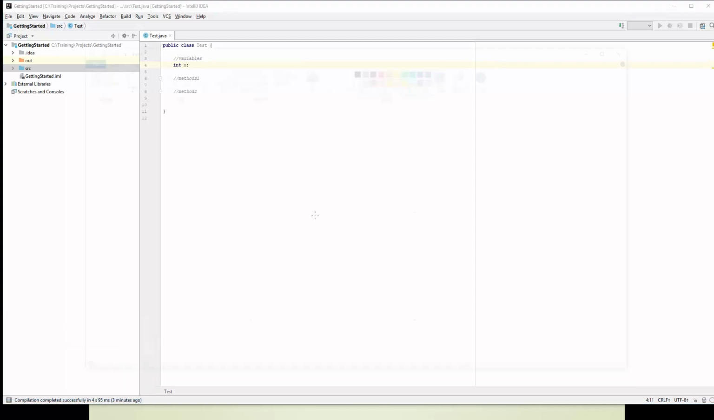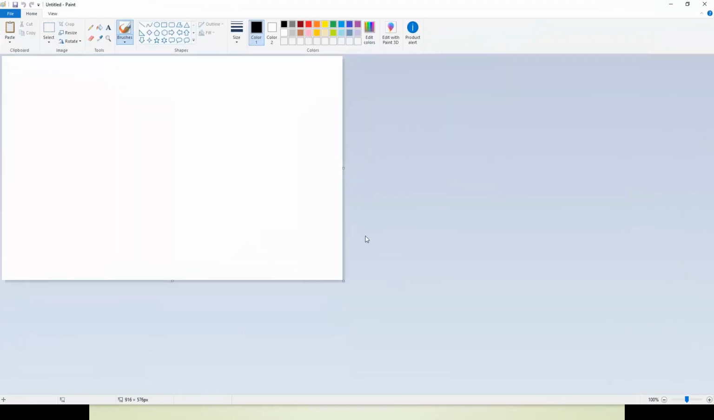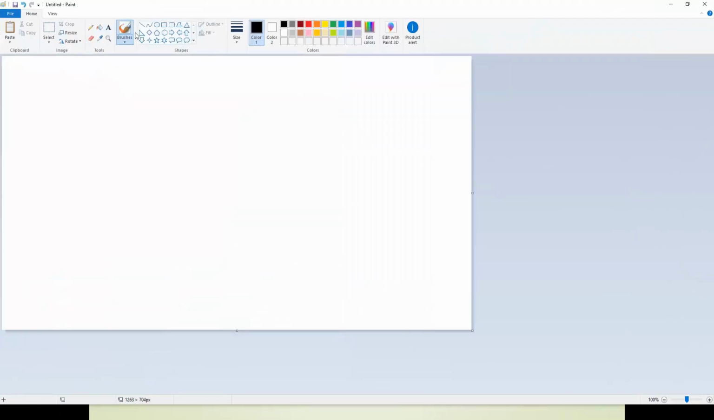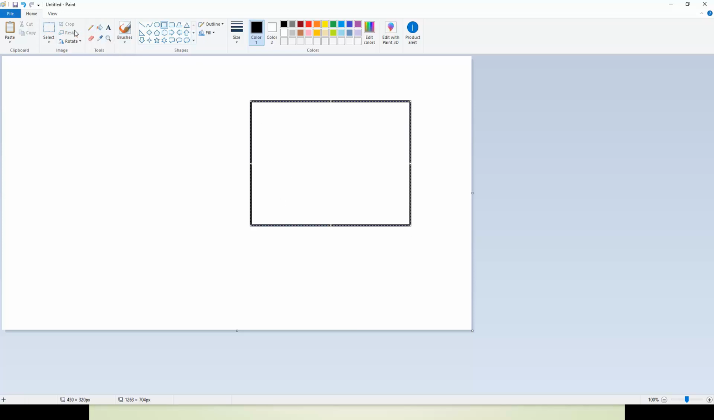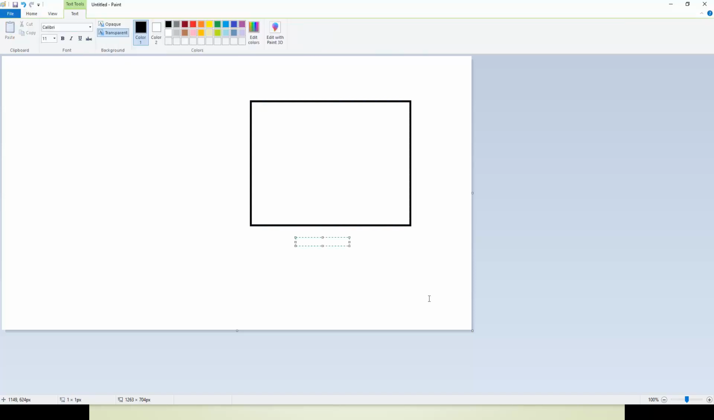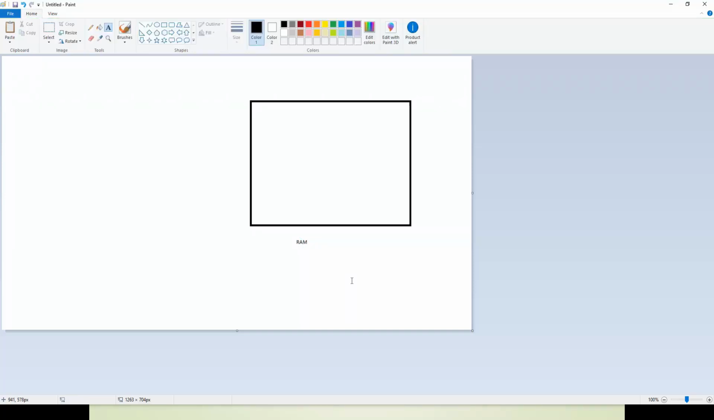So let me show it with a simple diagram. In a computer I'm having a RAM. This one is a RAM. I'm not a good artist, but I'm just trying to make it clear. So this is a RAM, a memory hardware device in your computer which has some storage capacity. And if I am writing a Java program, so this is my Java program, I've written some code into it.